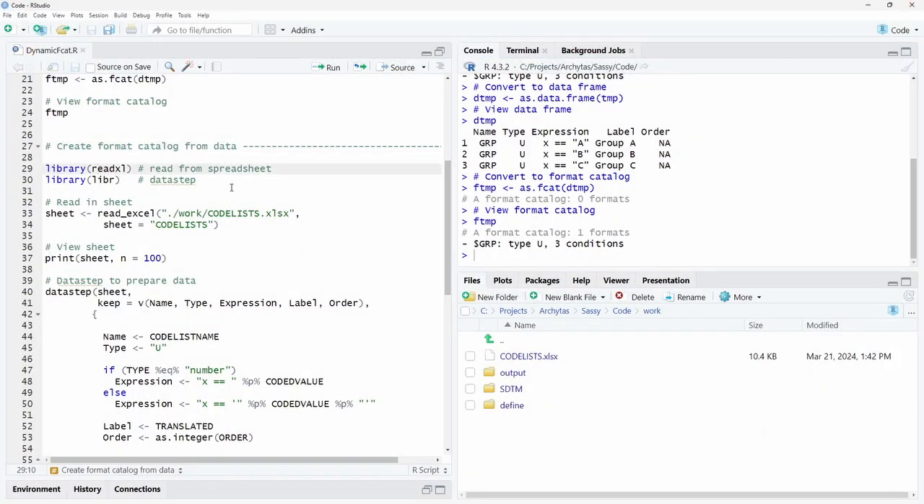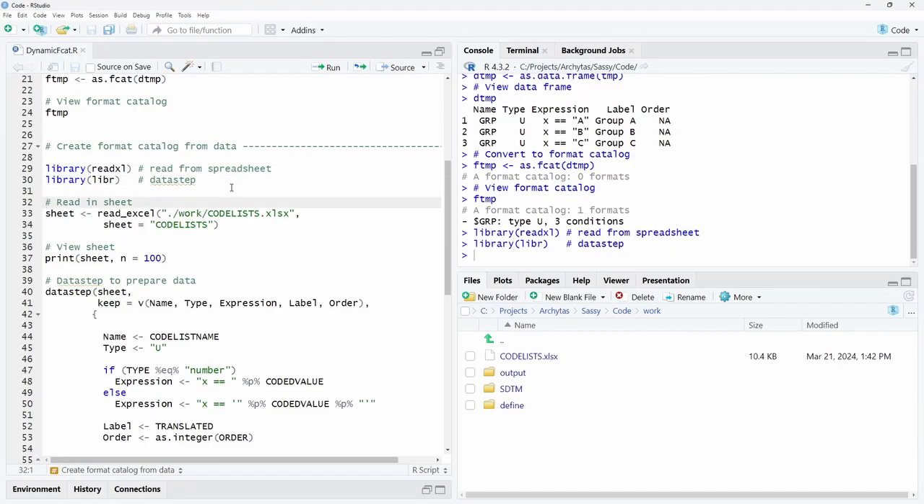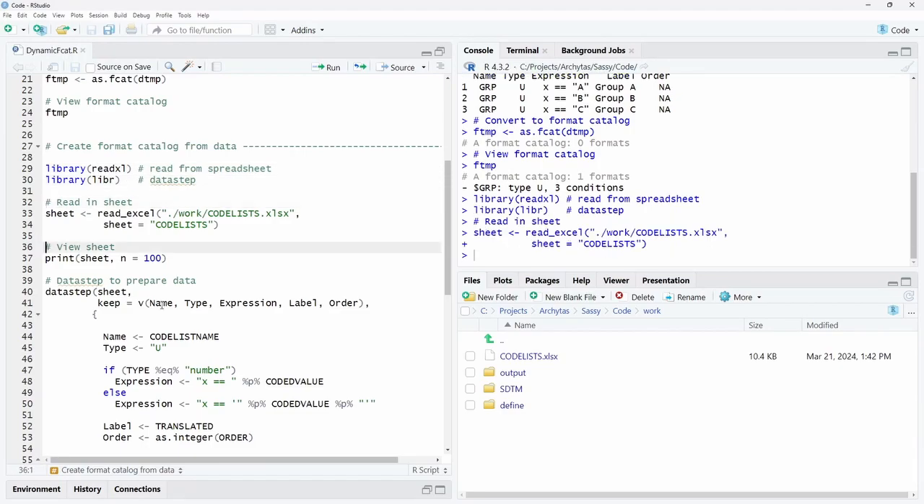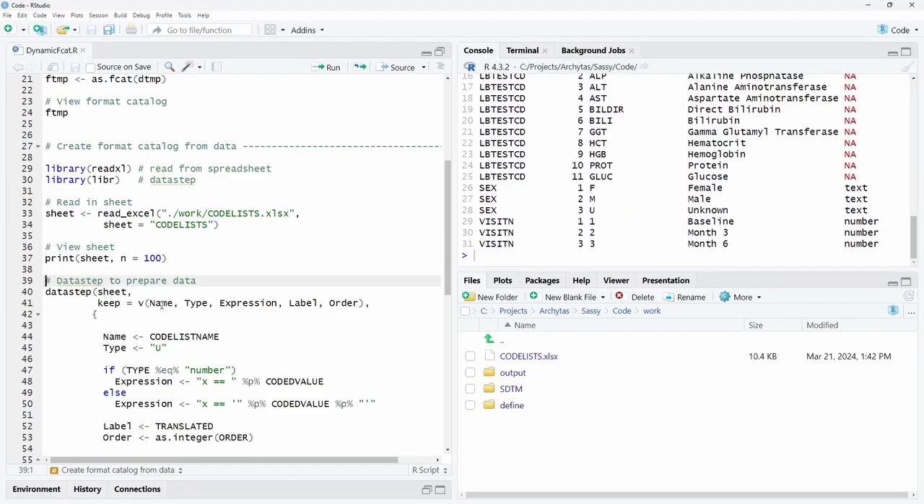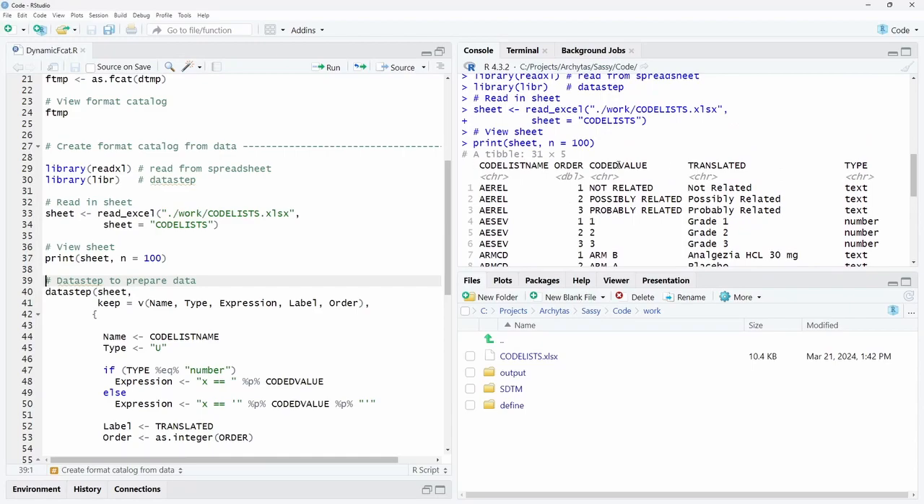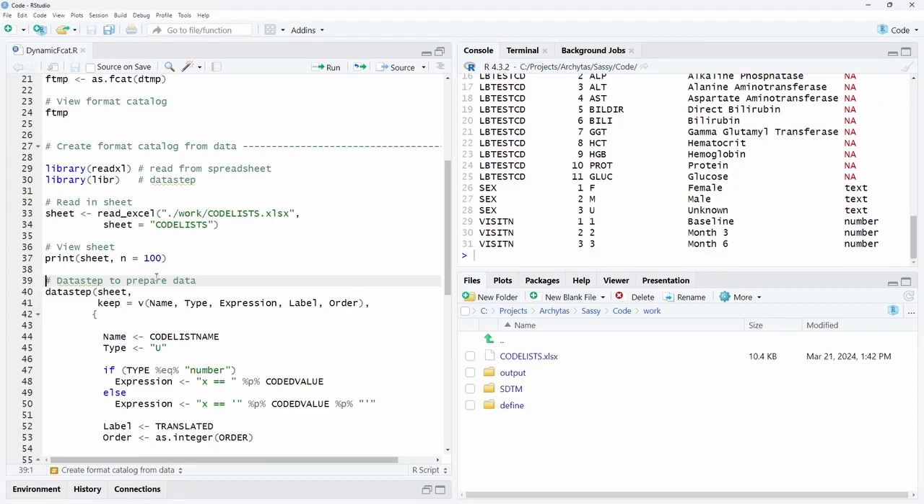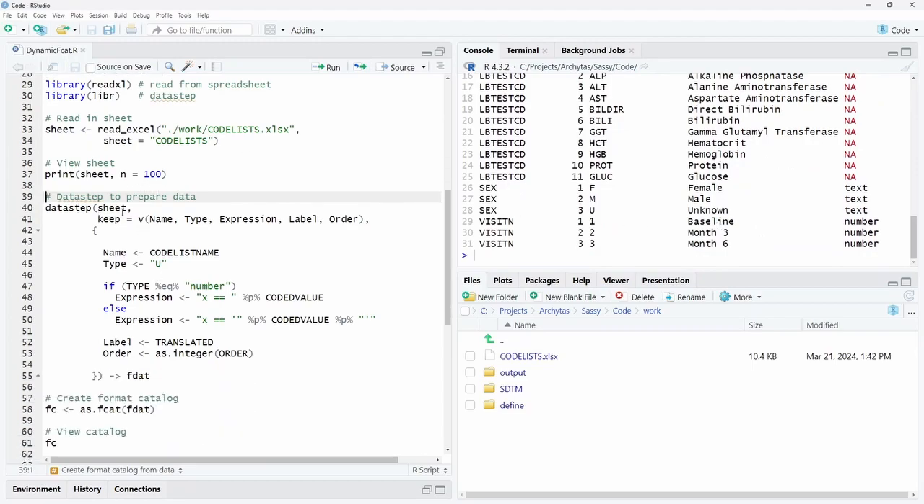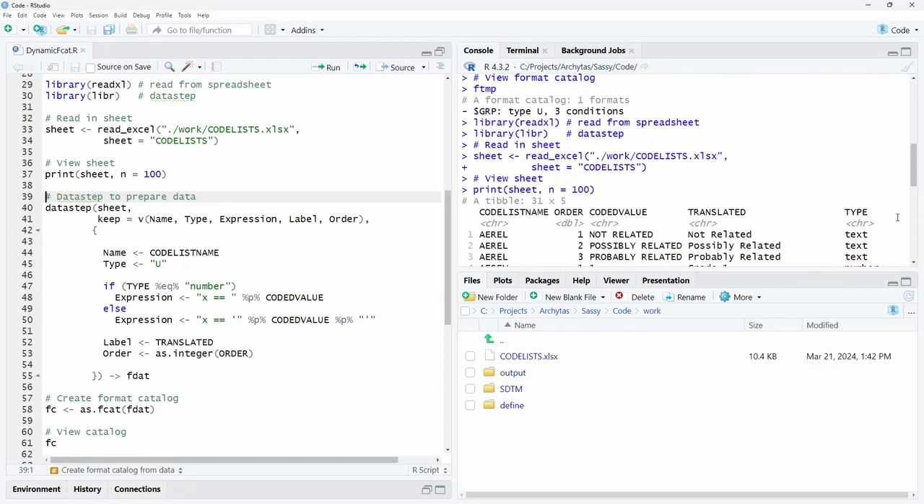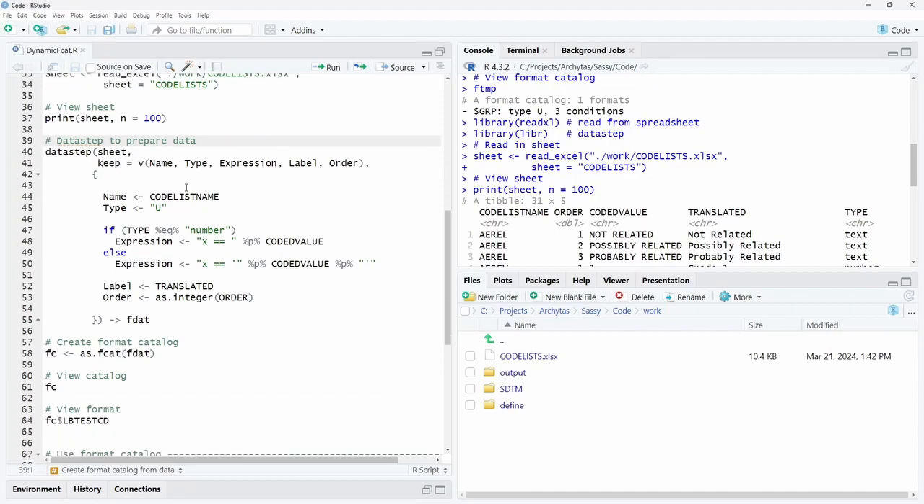So I'm going to use my readxl library here to load that in. And I have now got that sheet into a data frame. And if we print that sheet, I can see I've got all those columns that we were looking at a moment ago. I have those NA values that I was mentioning. And now I'm going to do a quick data step on that spreadsheet and translate these columns here into the columns we need to create a format catalog. And you can see that some of them go straight over. This code list name is going to go into the name column. This U just gets hard-coded as type user-defined.